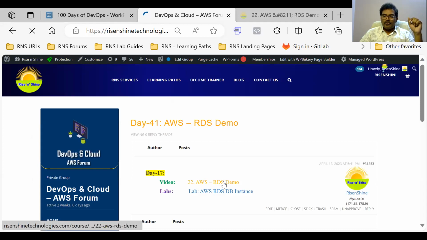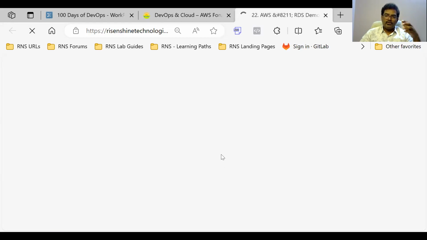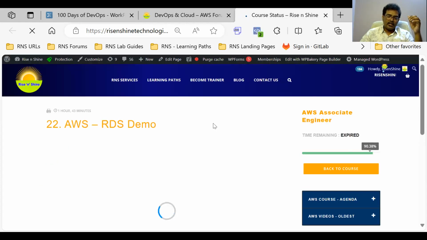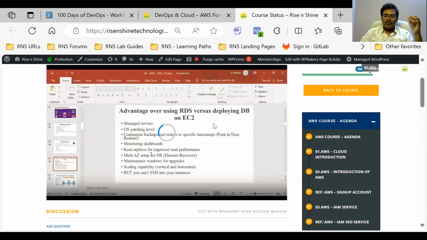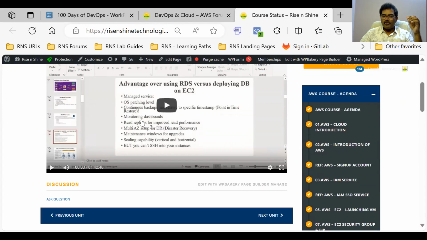So this is a demo, and the complete explanation has been given here, as well as the database instance. The lab guide has been given for that demo. This video is approximately 1 hour 40 minutes, or 45 minutes, with a detailed explanation which you can browse and refer to. It is 1 hour 42 minutes, but with the detailed explanation, and that's really helpful.